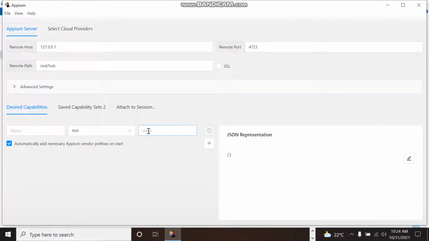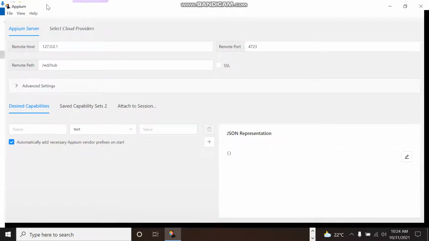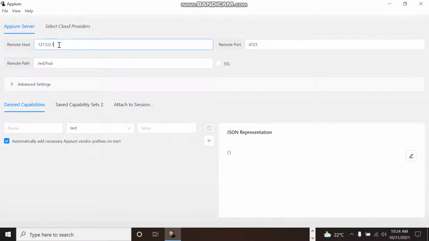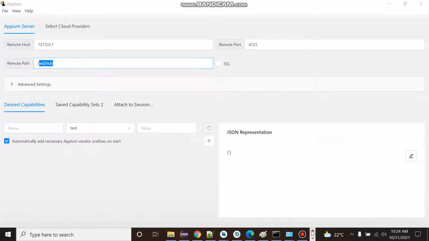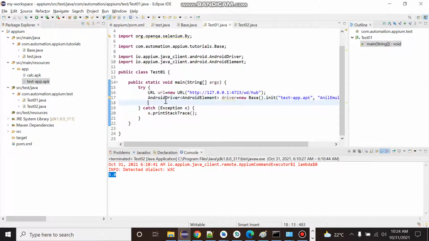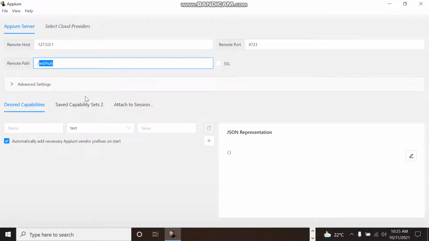Okay, it started. Now the next thing we have to do is connect this Appium Inspector with our Appium server. So we have to write the remote host and remote port number. What is this? It's the same thing you provide in your code, when you are constructing the URL. This is our localhost and port number, and this is the remote port. So the same thing we have to provide here.